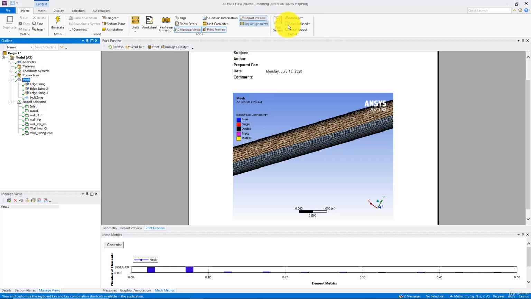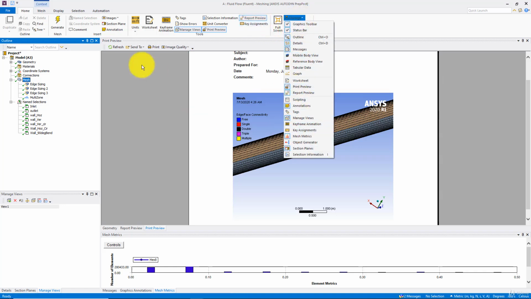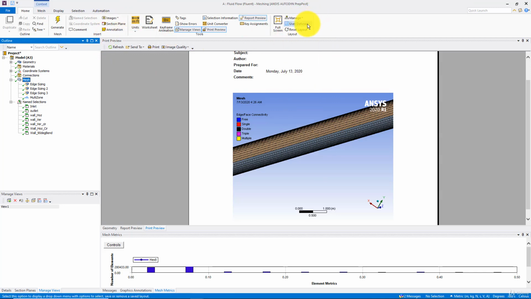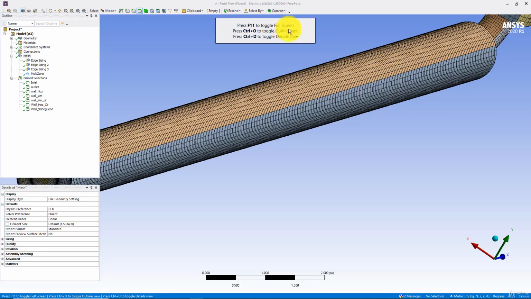And also we have different options, like you can reset the layout. We have to manage all these menus here, and you can also have different layouts here, and you can also make it full screen.